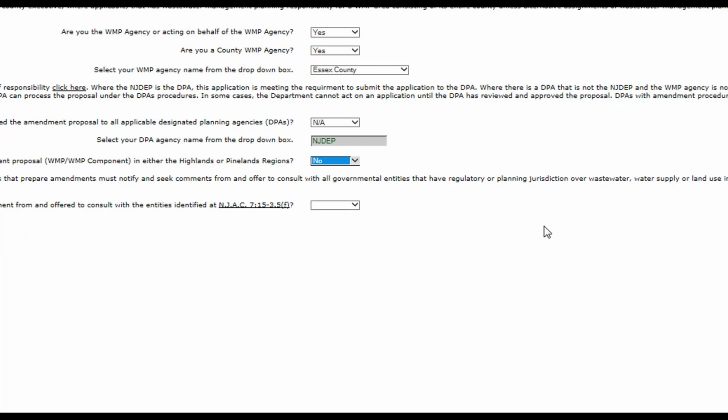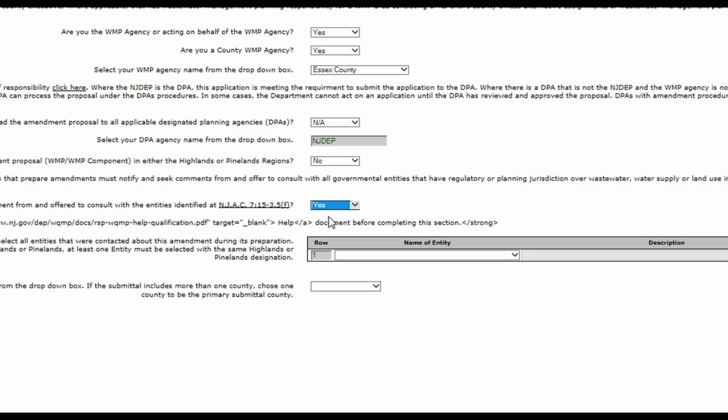Next, the service will ask you if you consulted with everyone who will be affected by this amendment. The answer should always be yes. Otherwise, you should not be submitting to us at all. Then it's going to ask you to name the entities that you have consulted with.